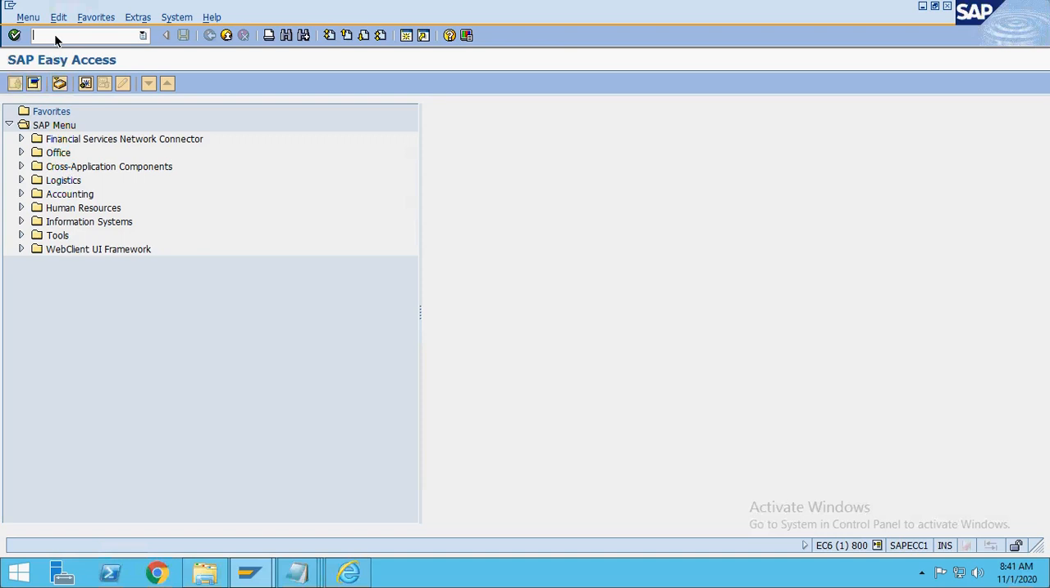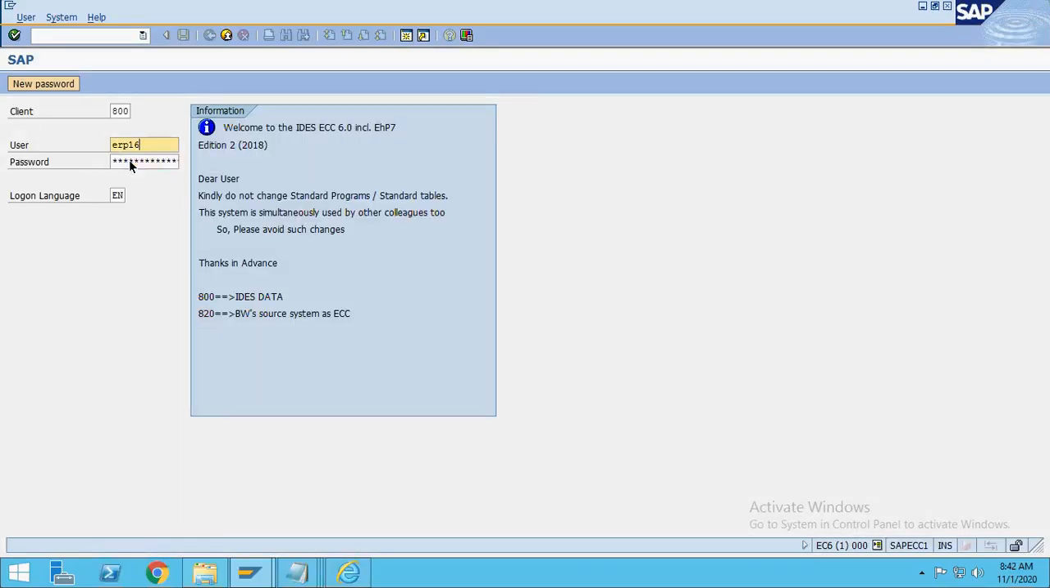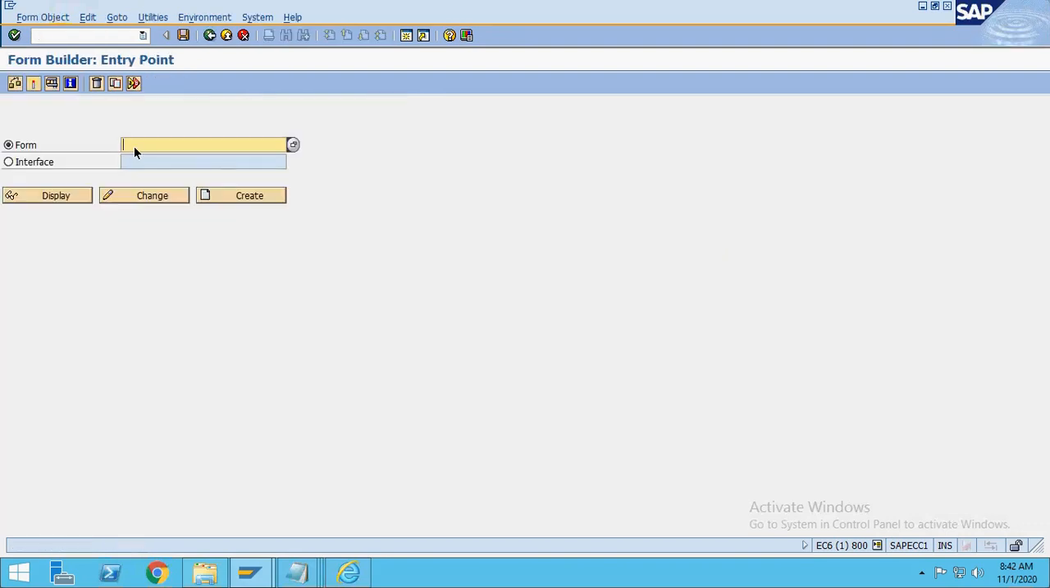I'm logged into the system over here. SFP is the transaction to open the Adobe Form. So I have just written SFP and pressed enter. It's taking some time. Maybe the server is slow. It's a demo server. Sometimes it's fast, sometimes it's very slow. So I think the connection is now lost. Once again I have to log in. So let me log in over here and go to the SFP transaction once again.